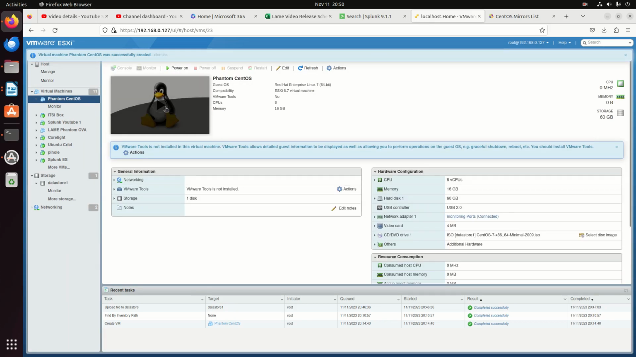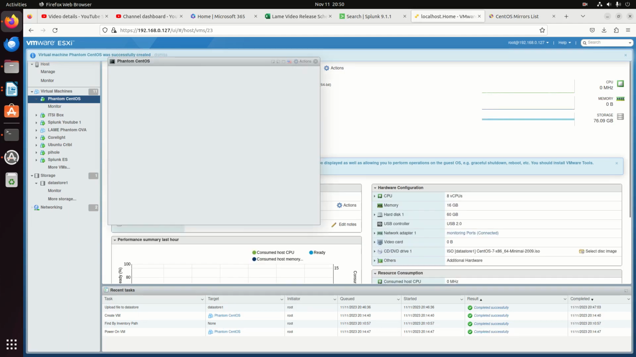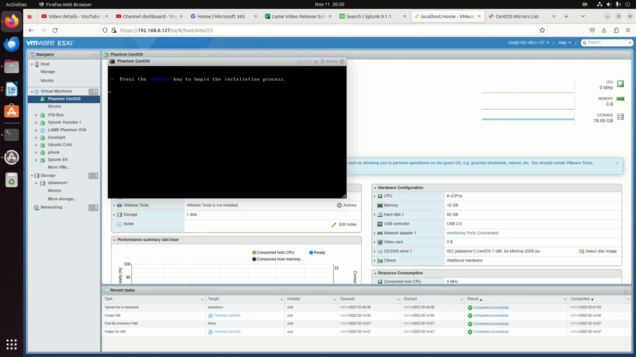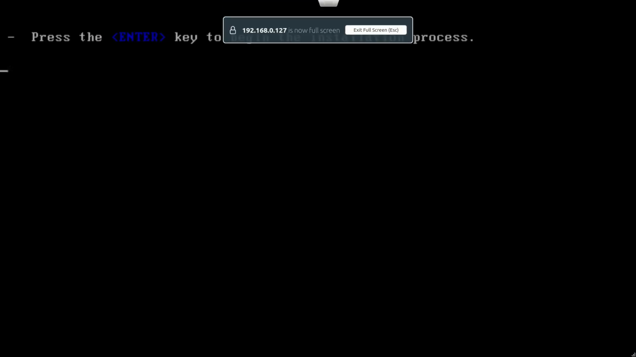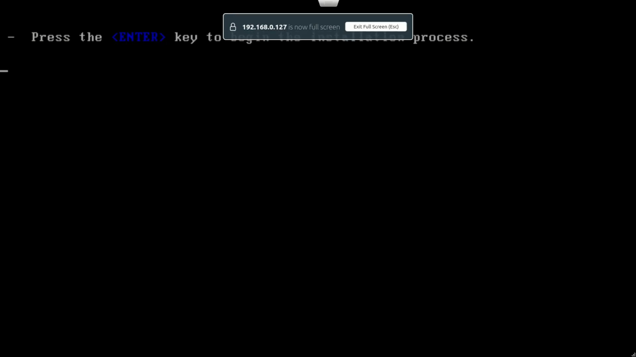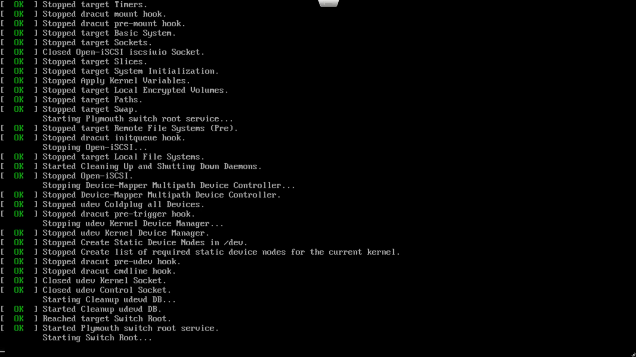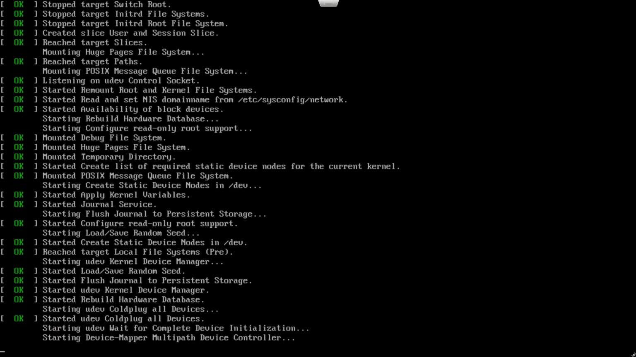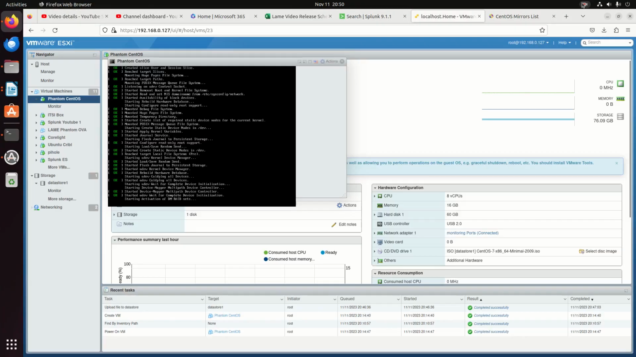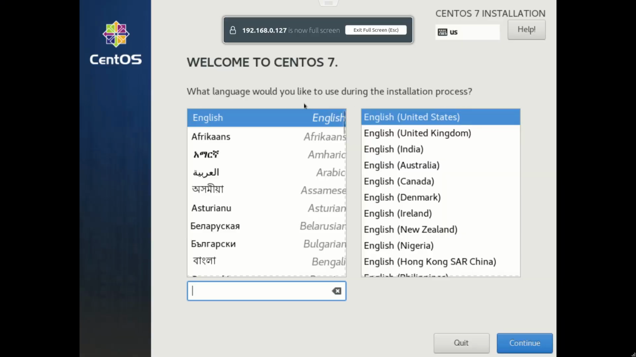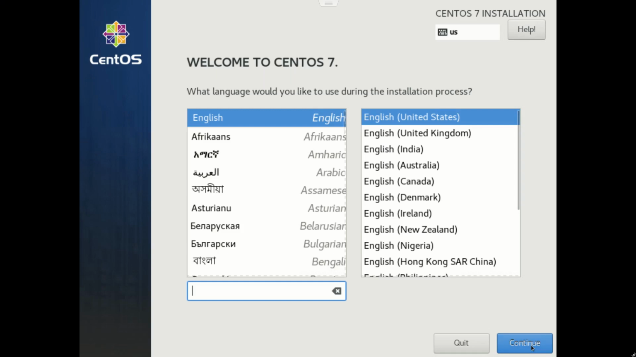I'm just going to start it up. And we will install. Press the enter key to begin the installation process. And away it goes. I'm going to basically pause the video until I get to any more instructions. All right, so I got my first set of instructions. I'm going to do mine English and English, continue.